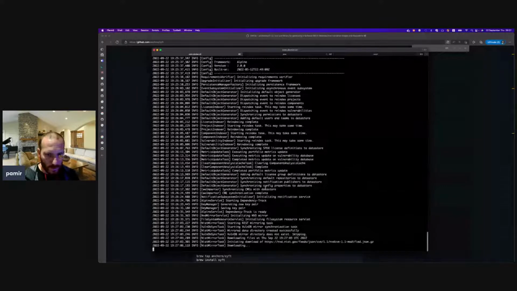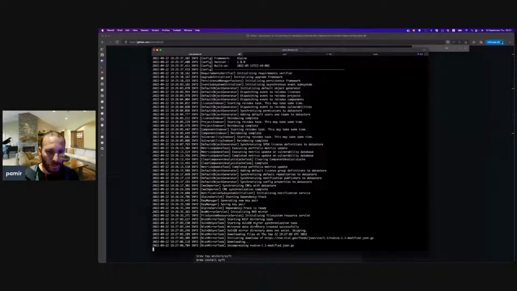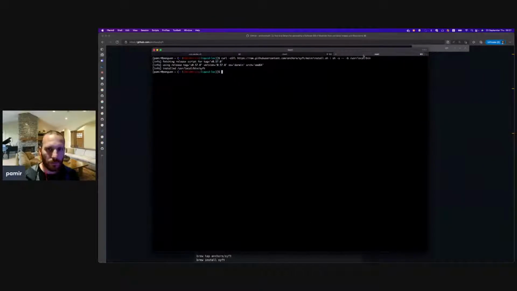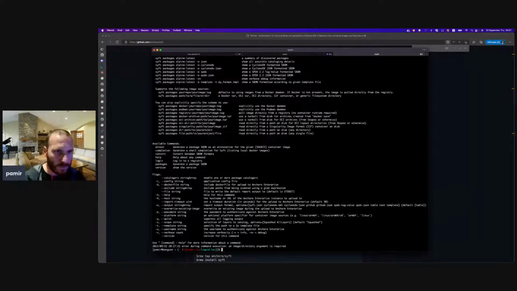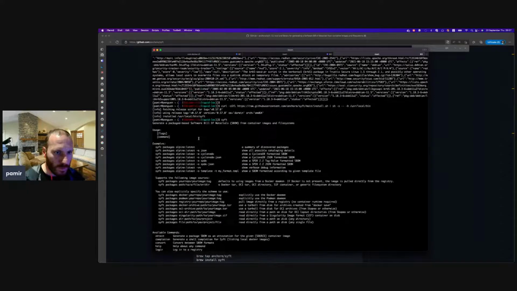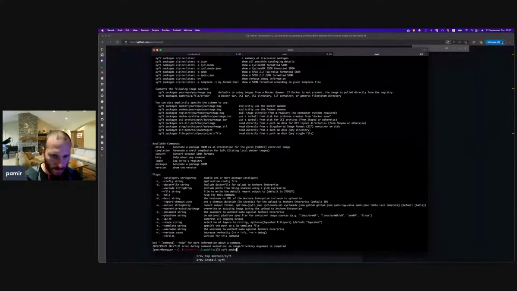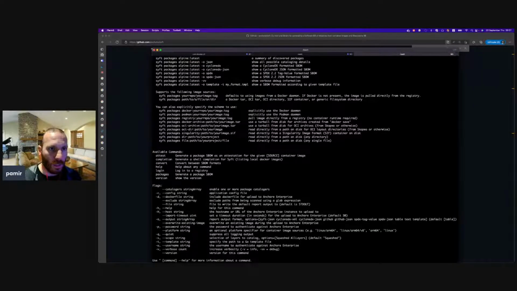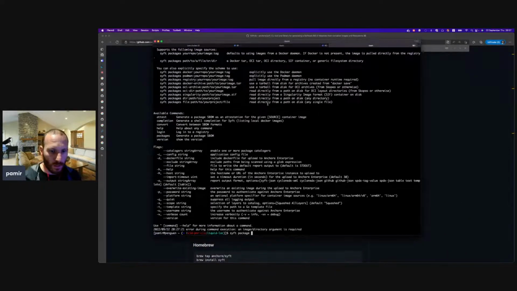So Dependency-Track right now is downloading the well-known vulnerability-related databases. Install Syft. Let's try Syft. Super cool. I installed Syft, and after that, Syft available commands. I don't need it. Examples: a summary of discovered packages. So Syft package. So with Syft, I'm going to create the SBOM file.